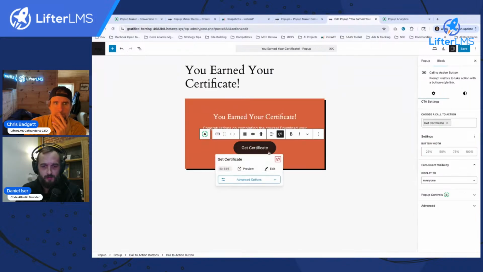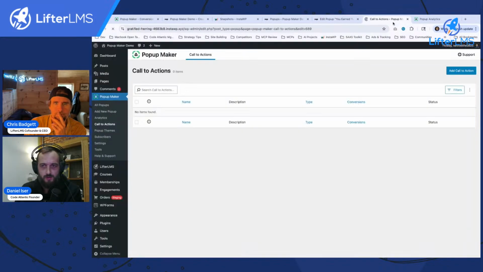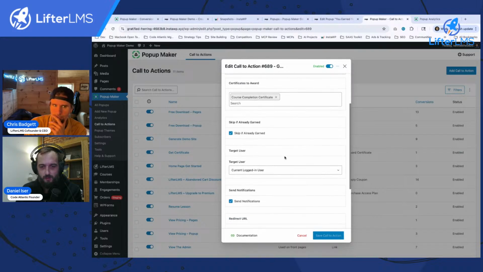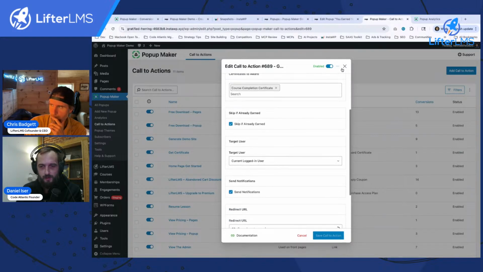This one, again, is a simple call to action with the LMS. It's set up to give them an award. It'll skip it if they don't have it already. It will still send the note. You can optionally send the notifications to have the little notification that pops up, or send the emails.